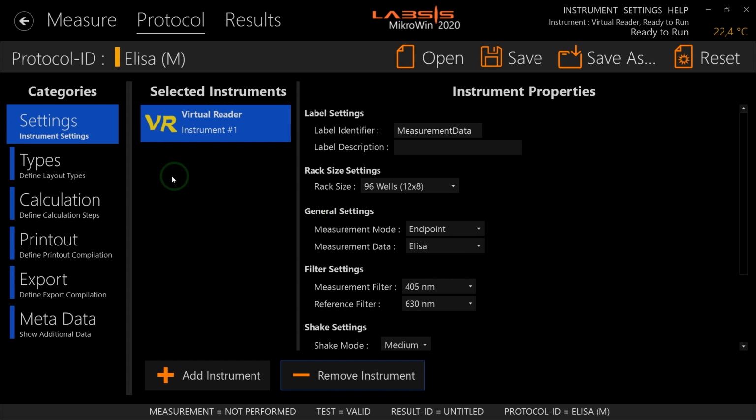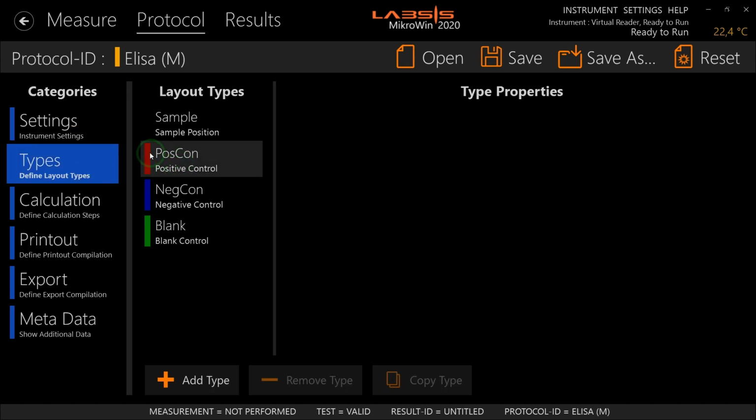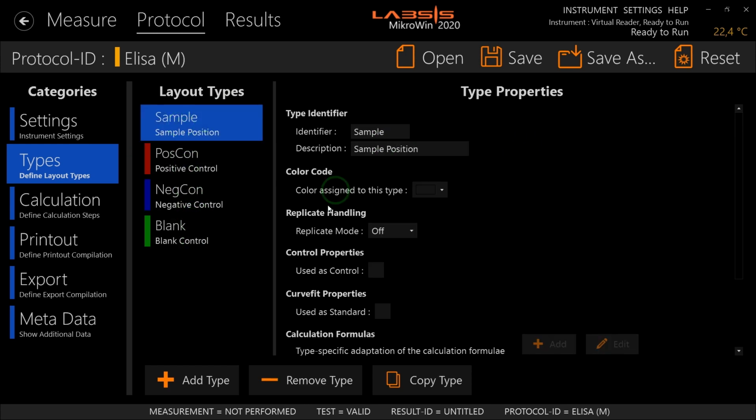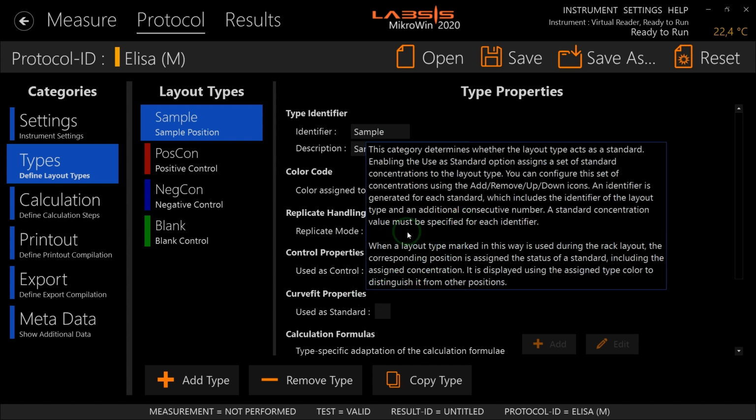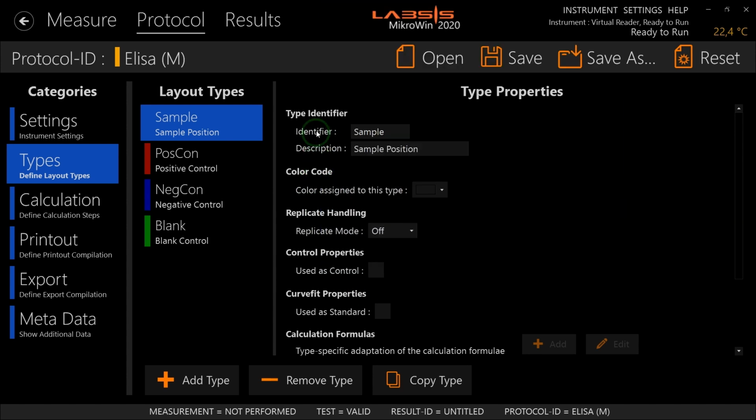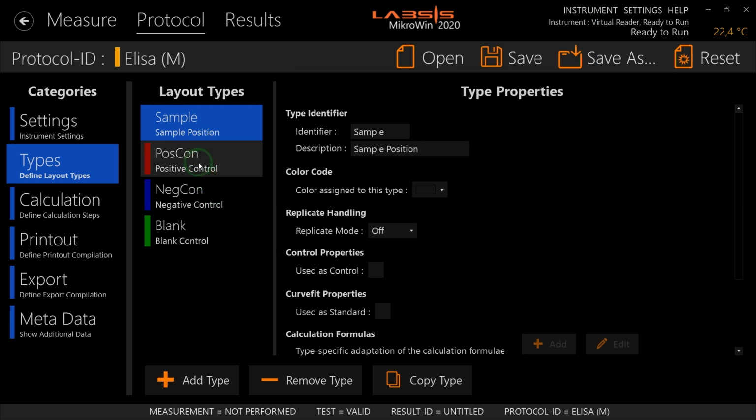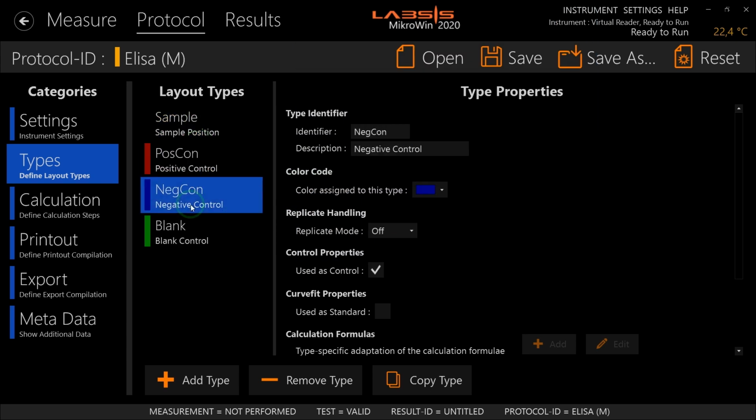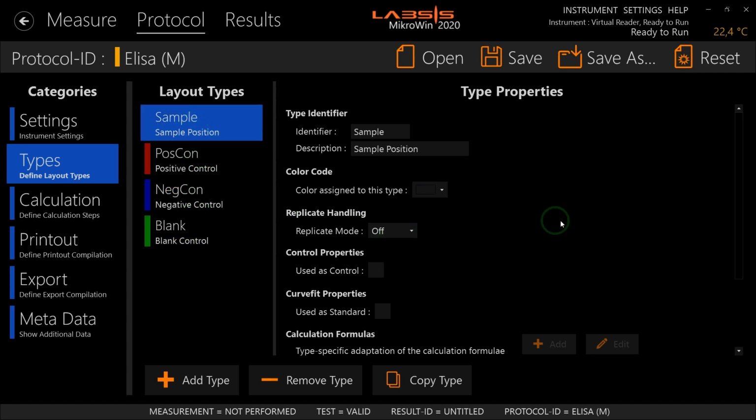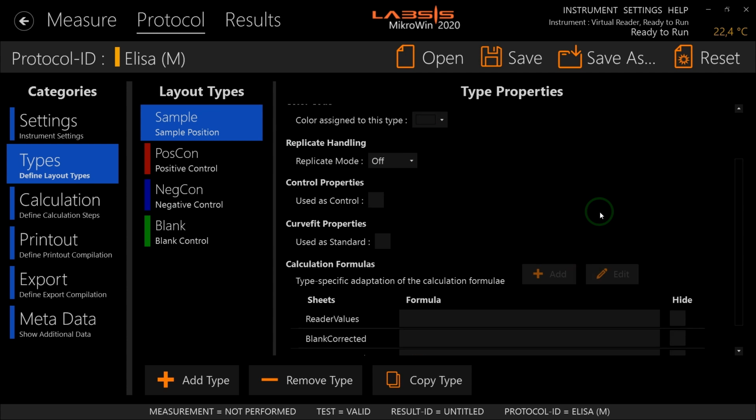The Types subcategory contains a list of layout types on the left-hand side, while the right-hand side displays all the properties of the selected layout type. Each position on the rack can be assigned a specific layout type that defines its function during test evaluations, such as sample or control. These layout types can then be taken into account during the evaluation, which enables a more complex, type-specific test evaluation.